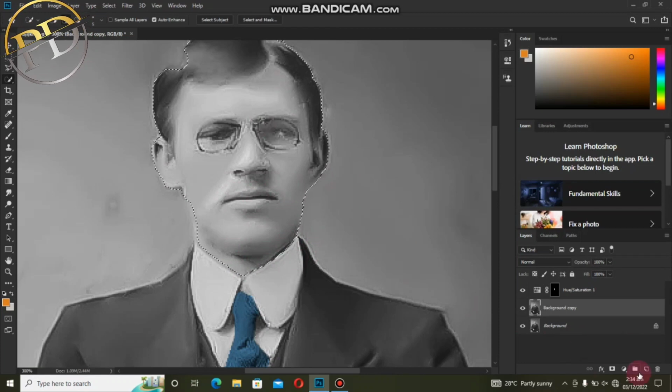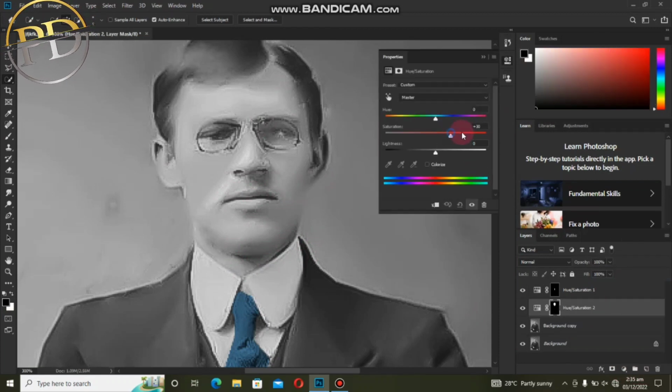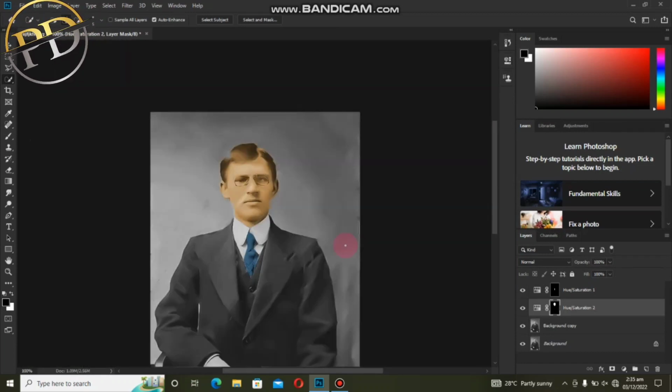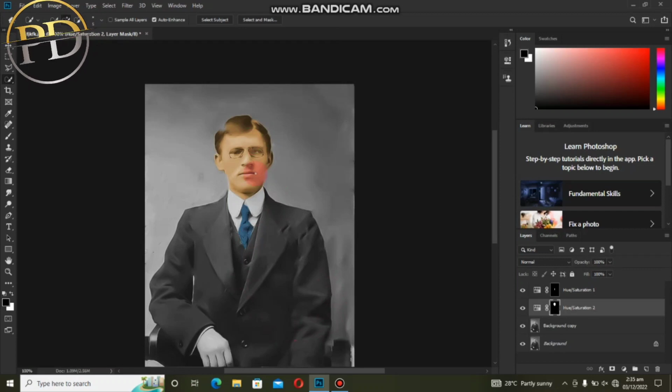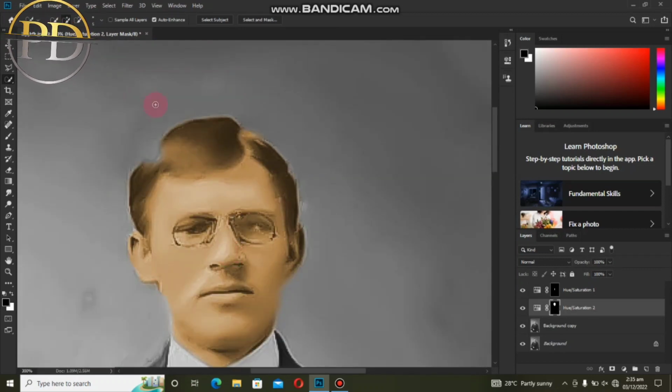A little bit here. Now we again go to hue and saturation. Here color our face and head. No, it's okay. It's okay a little bit here. It's okay. Now we use the Content Aware Fill tool again for his hair here.